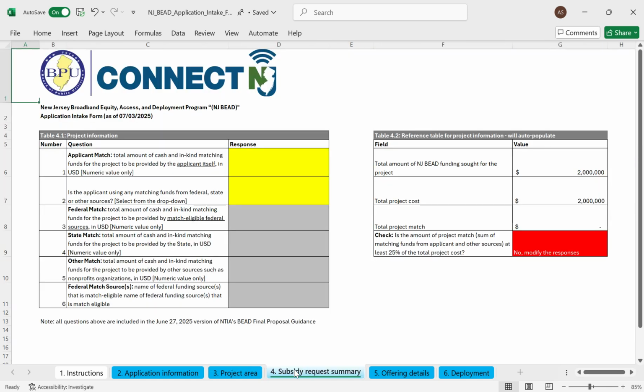Now, if we look at Sheet 4, this is the subsidy request summary for applicants to provide information about the proposed project match. Applicants should fill out Table 4.1. Table 4.2 on the right-hand side will be auto-populated and does not require an applicant's input. If cell G9 here is red, please turn back to Table 4.1 and modify the relevant responses.